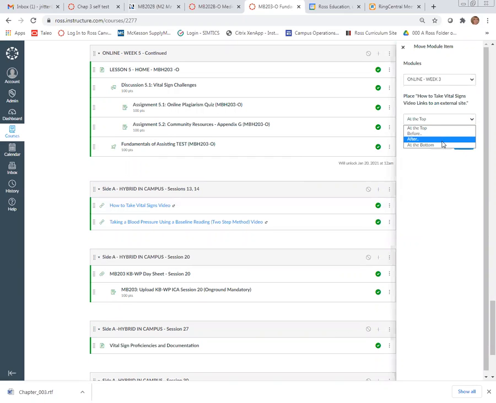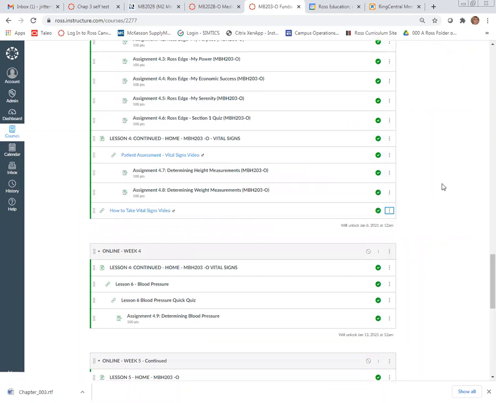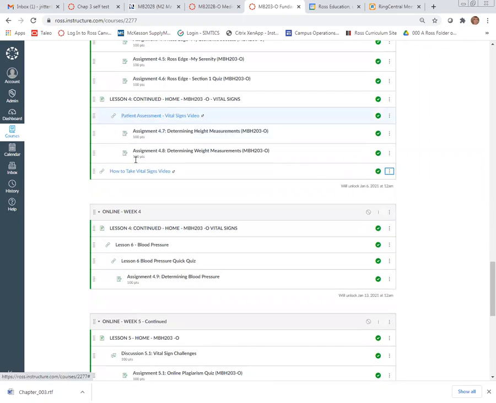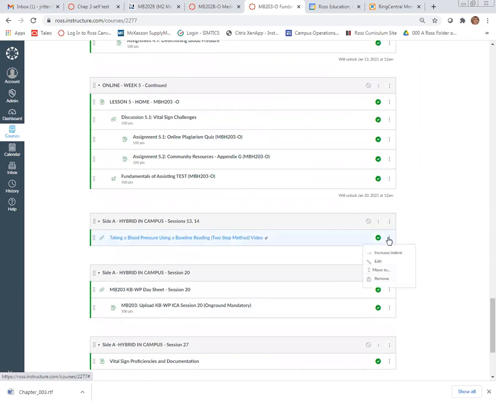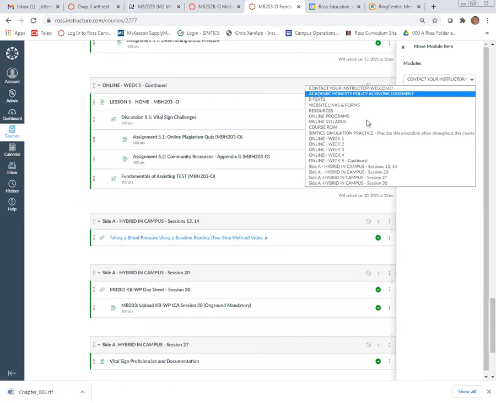I'll put it at the bottom. I think it is, but maybe not. Well, I don't know. We'll double check the link. They're different, but they still might be the same. Yeah. So let's do, we're going to move this to week 3 as well.